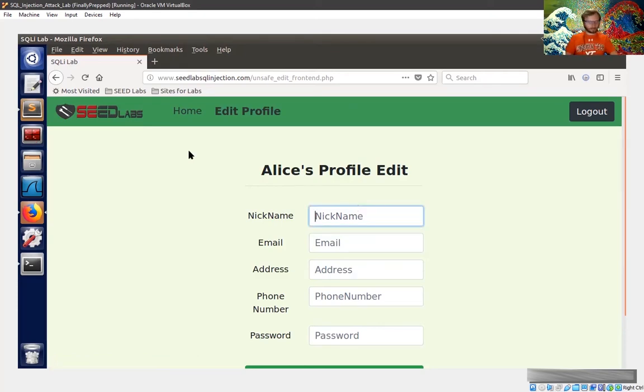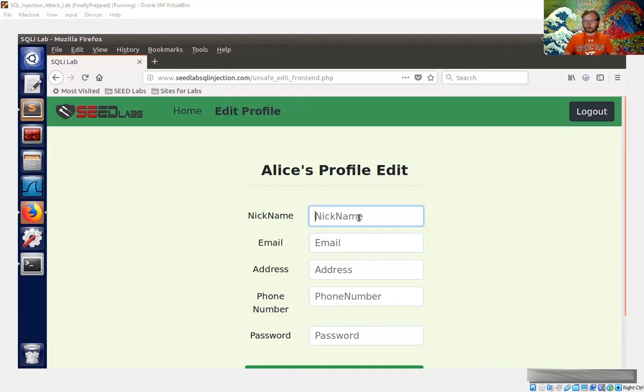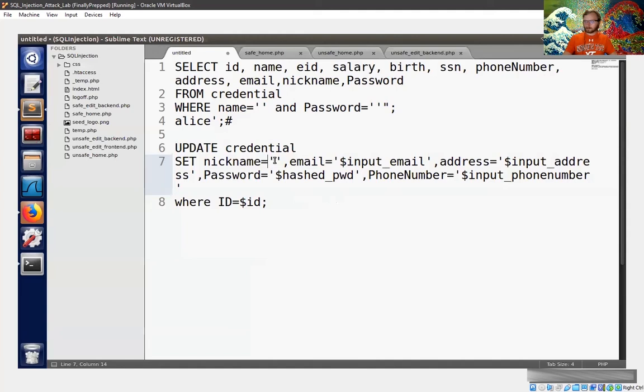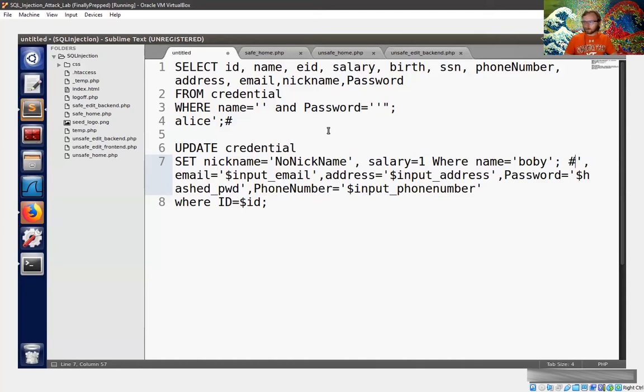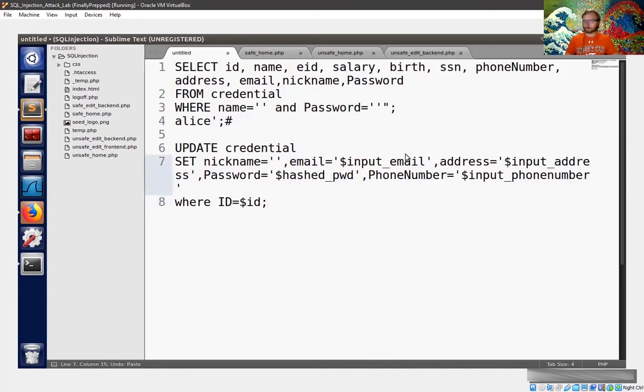I'll quickly pull up what it should be, and then I'll explain it. If I put it in the nickname field, which is the quickest field I found, we can see we essentially added the salary as 1, and we added a where conditional for his name, and then we stopped the rest of the query. Like I said earlier, you can't run multiple queries at the same time. However, we're just resetting or creating a new where conditional for the rest of the query.